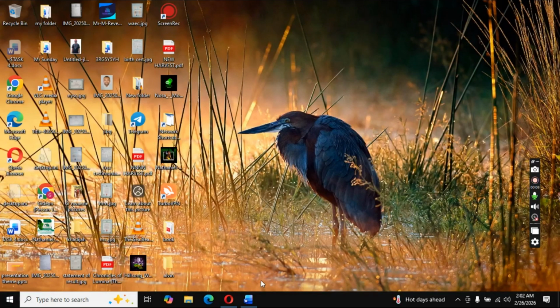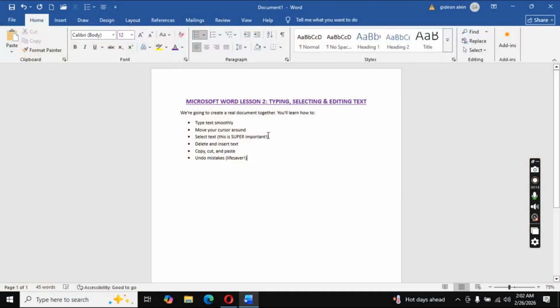The topic under lesson 2 is typing, selecting, and editing text. As you can see here, we have the areas to look into.